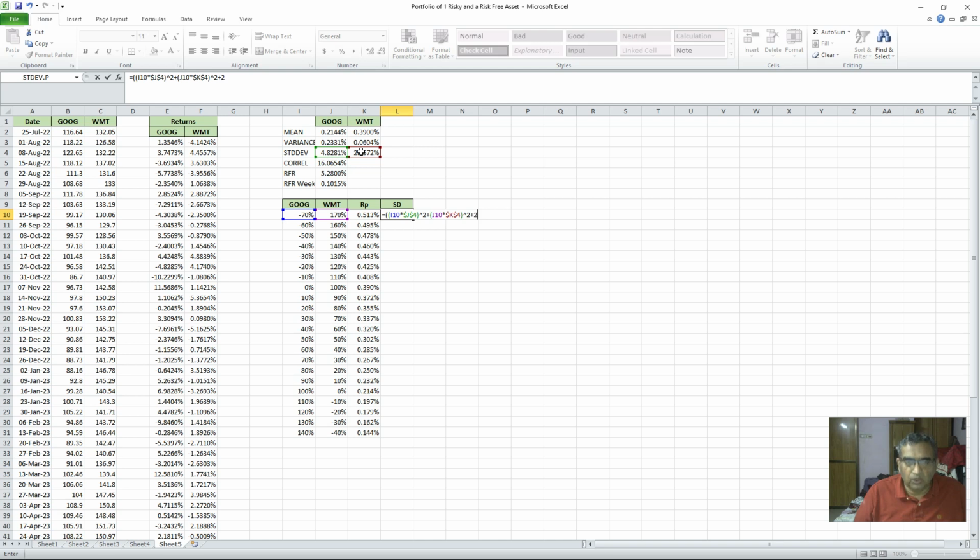Plus 2 times the weight of Google multiplied by the weight of Walmart, multiplied by the standard deviation of Google, locked, then the standard deviation of Walmart, again locked, and the correlation between Google and Walmart, again locked.